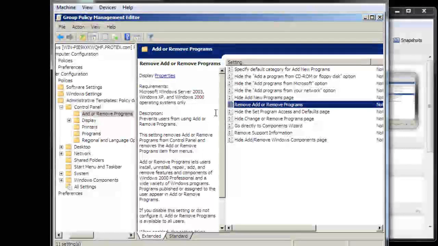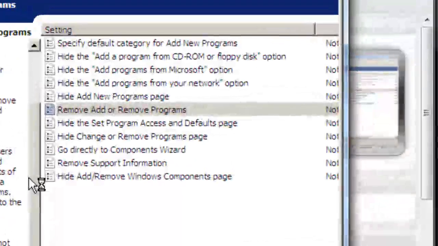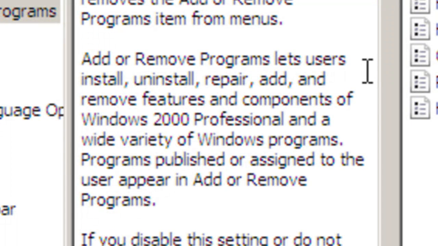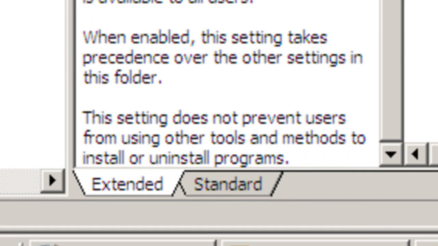Now the description for remove add or remove programs is that it prevents users from using add or remove programs. Add or remove programs lets users install, uninstall, repair, add and remove features and components of Windows 2000 Professional and a wide variety of Windows programs. Programs published or assigned to the user appear in add or remove programs. If you disable this setting or do not configure it, add or remove programs is available to all users. When enabled, this setting takes precedence over the other settings in this folder. This setting does not prevent users from using other tools and methods to install or uninstall programs though.